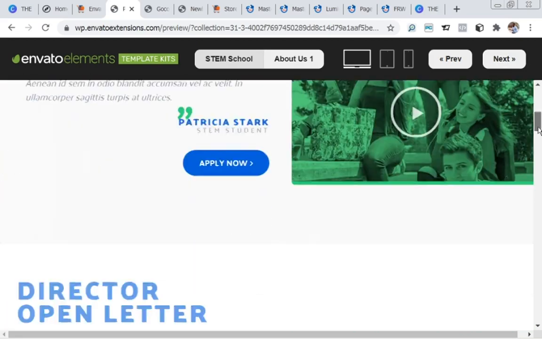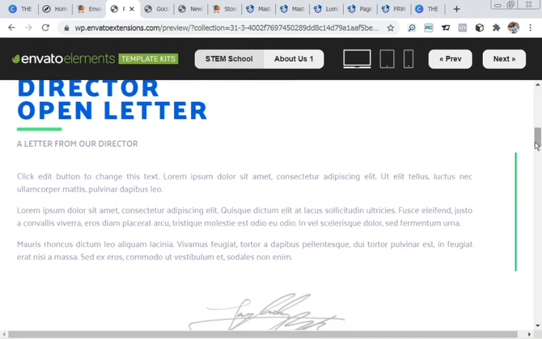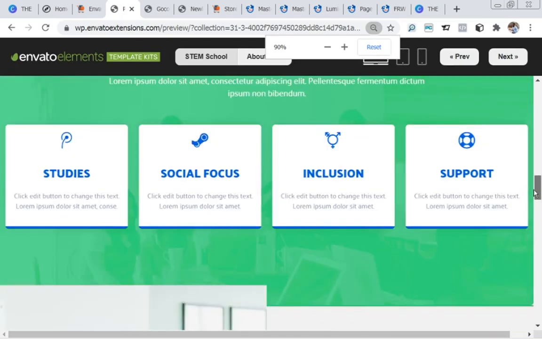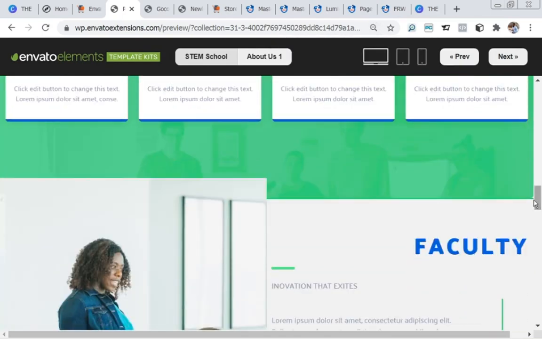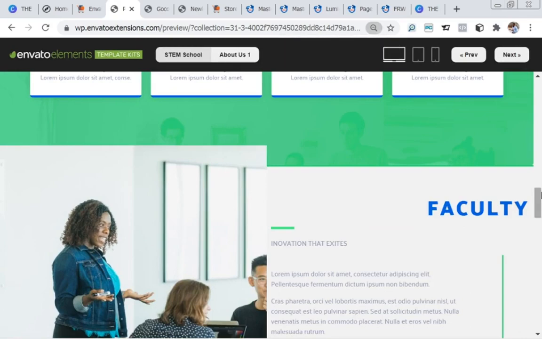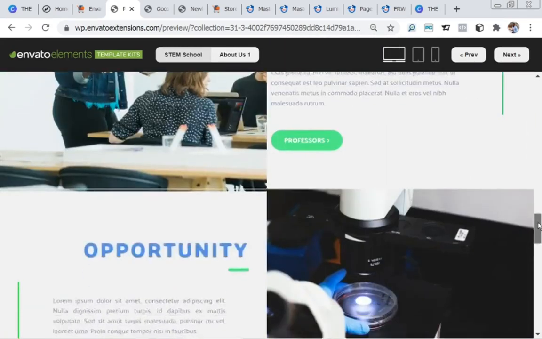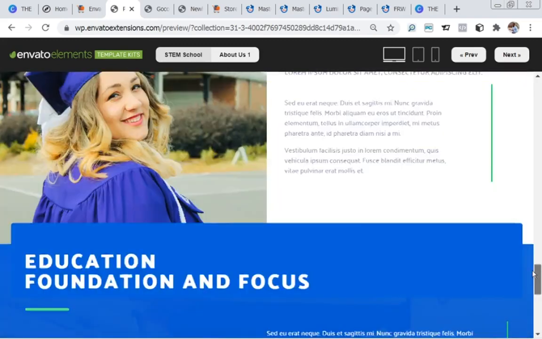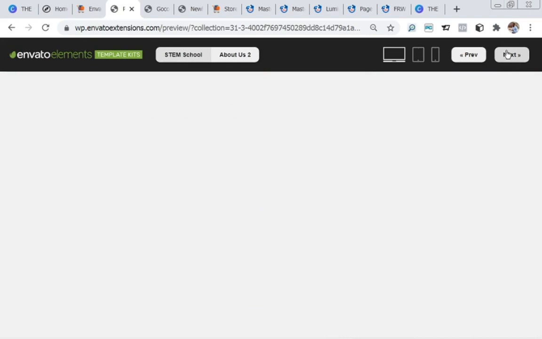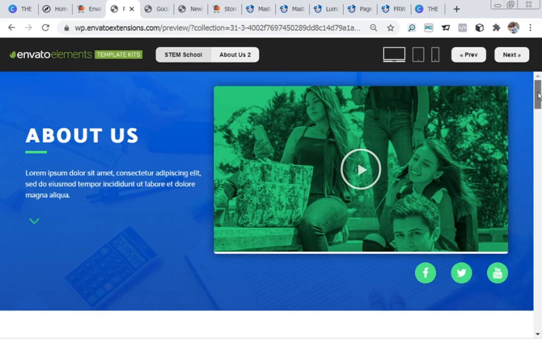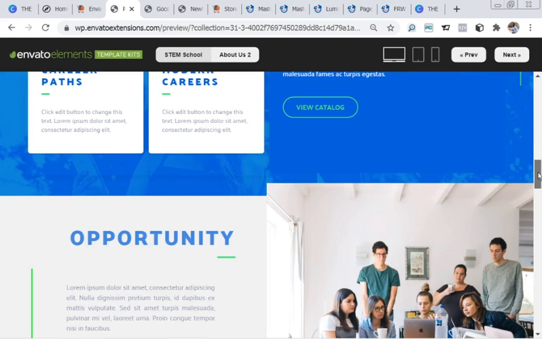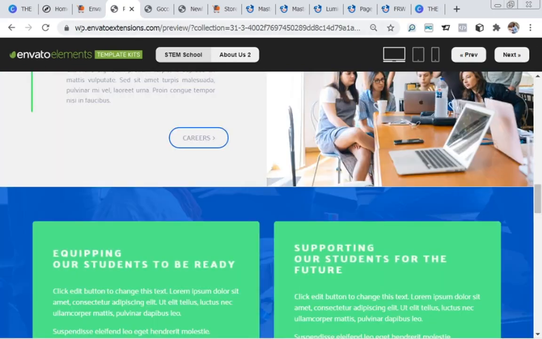You can see here is the about page. See that? Beautiful. Let me click next. I'm just trying to show you so you can see what I'm talking about. You can see that this is the second about page. Beautiful, right? So let me go back.